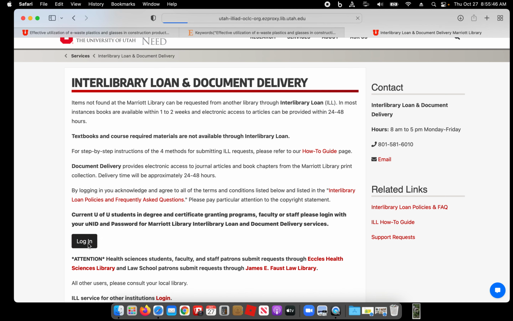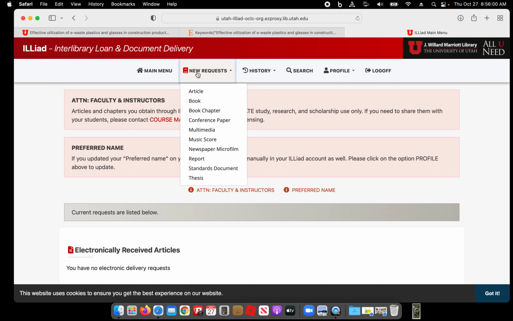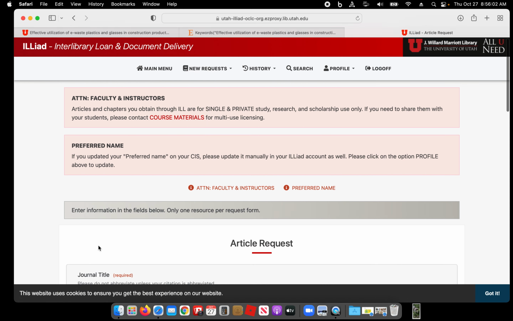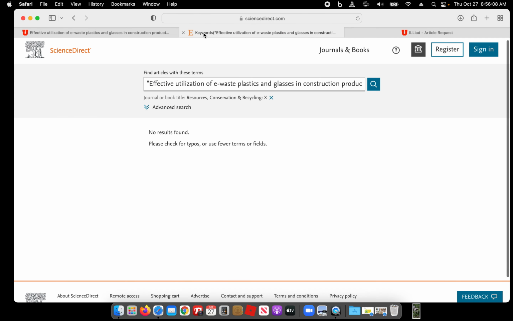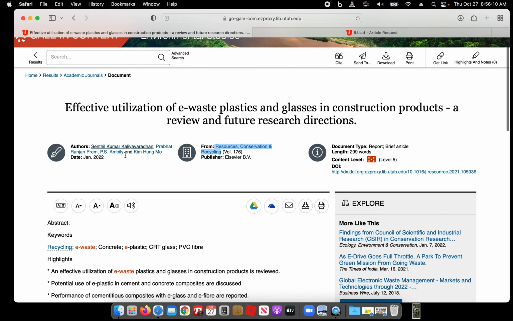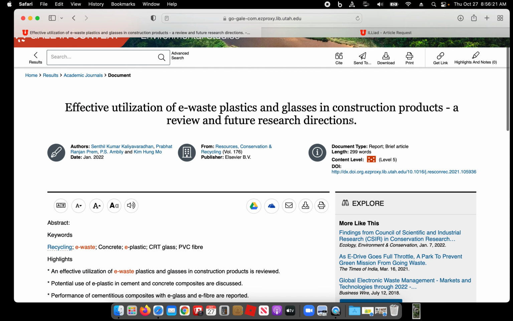So I'm going to log in here, and this is a free service where if we don't have something like a journal article and you'd like us to borrow it from another library, we can do that. So I'll go in here and make a new request for an article, and I would fill all this stuff out, all these required things. But you'll notice that, closing this tab, all of this info is here. So we've got stuff like the journal title and the article title. So we can copy and paste a vast majority of this stuff.